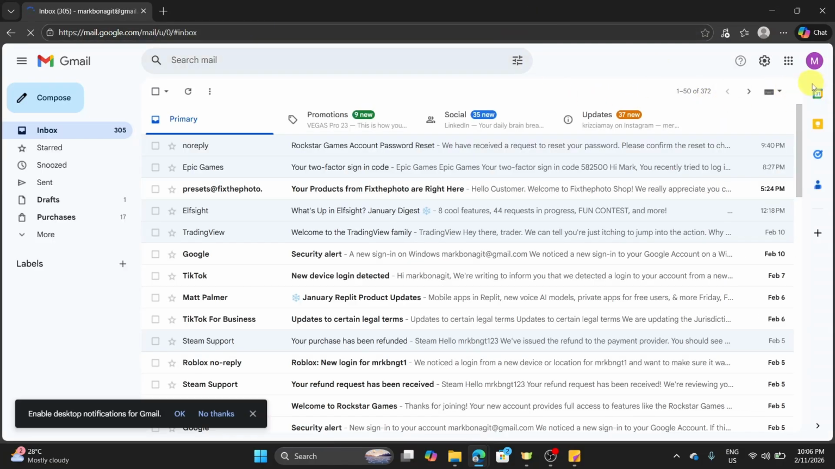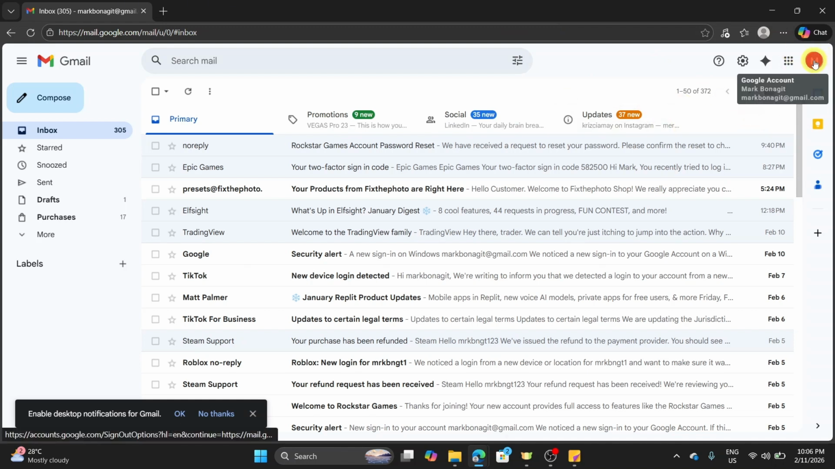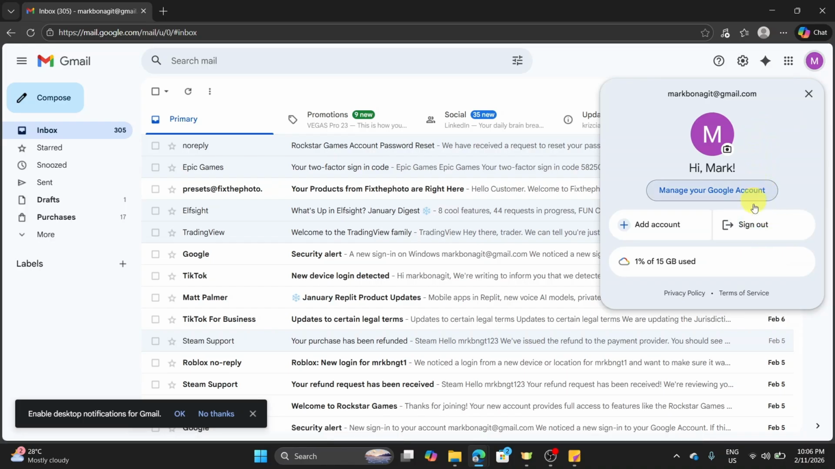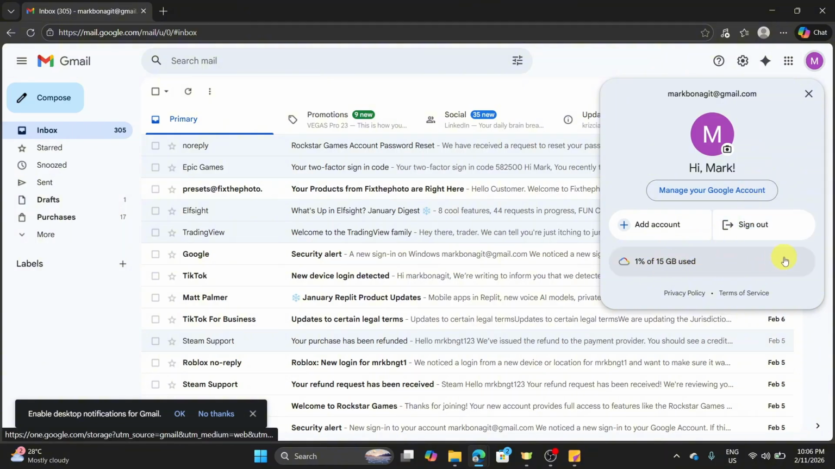After that, just make sure that you are logged in into your account right here. And then after that, just click your profile icon and then you will see this sign out. However, if you have multiple accounts right there, just scroll down a bit and then you will see sign out on all accounts. So just click on that also.